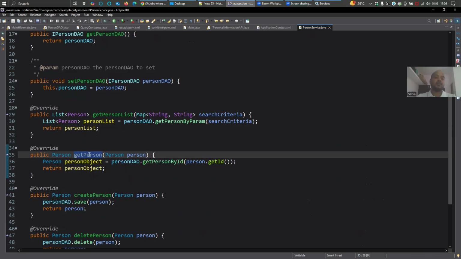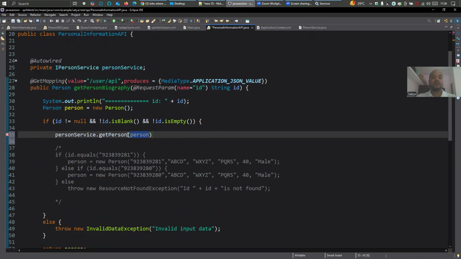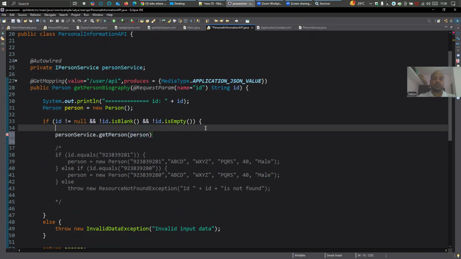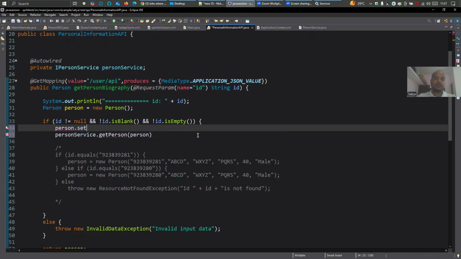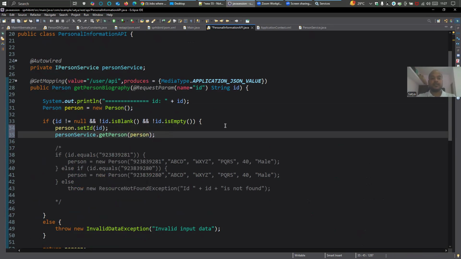So I'm calling this method from the interface now, that is the REST API interface. If you go to the REST API interface, personService.getPerson, here we'll create a new person object, that same person, and we'll set the ID and then pass it. Person dot setId, whatever ID is coming, we'll set that and pass it. Right? So this is what this service has done. Now if you deploy it, test whether it is working.